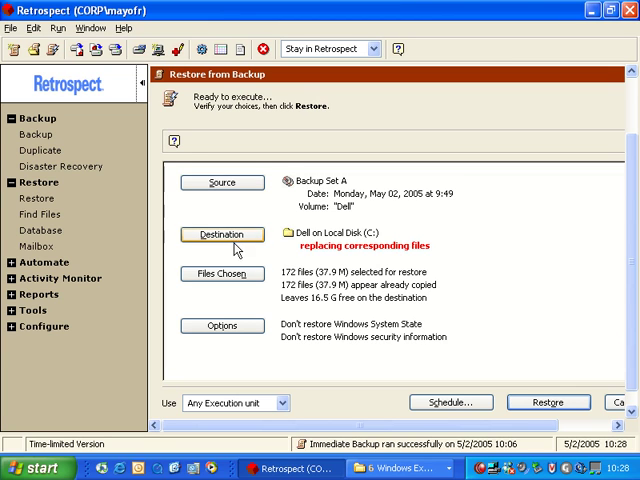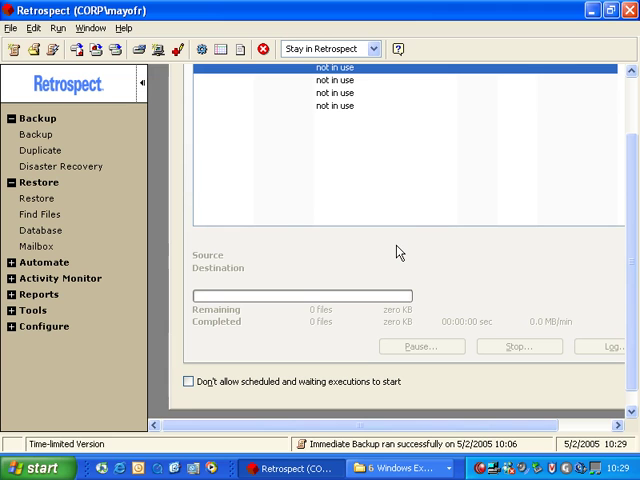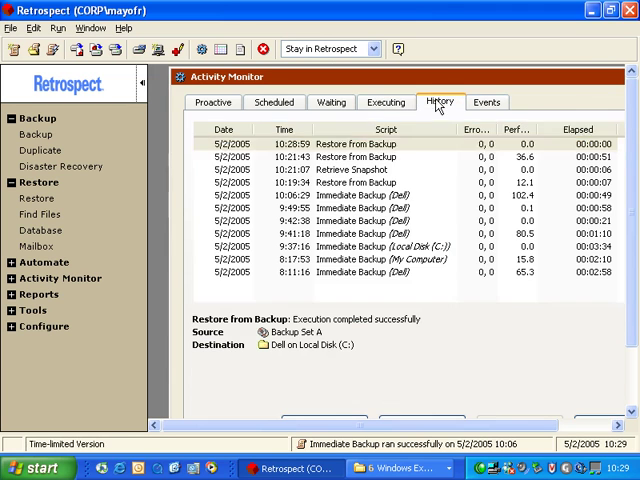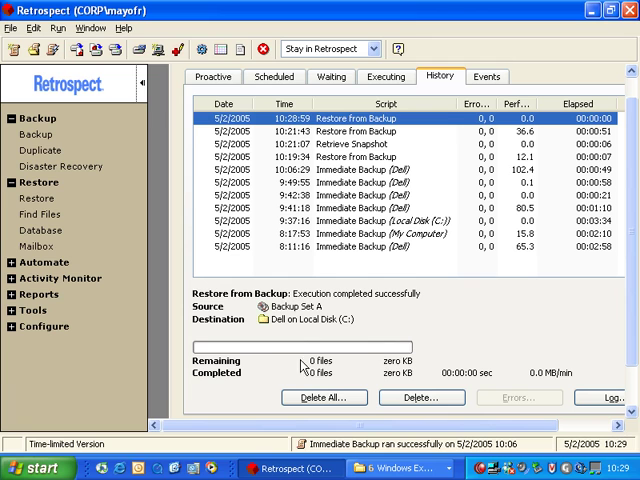Now, if we go ahead and execute the restore, Retrospect will go through the motions, but in reality it's not going to do anything. As you can see, it very quickly went to a restore progress window. If we look at the history, it says the restore was completed successfully. And if we scroll down just a little bit, it says that there's 0 files remaining and 0 files completed because it was able to copy everything immediately because there was nothing there to really copy.